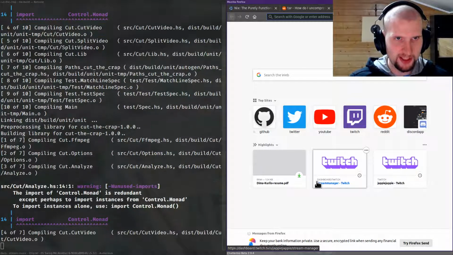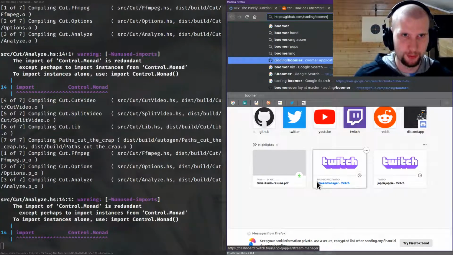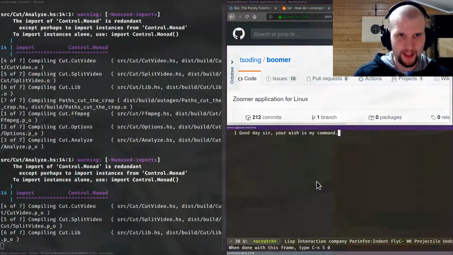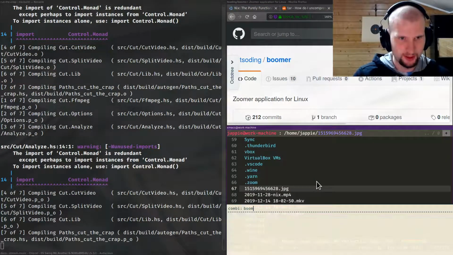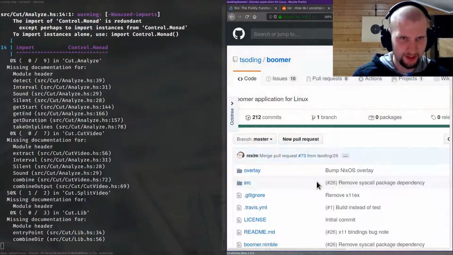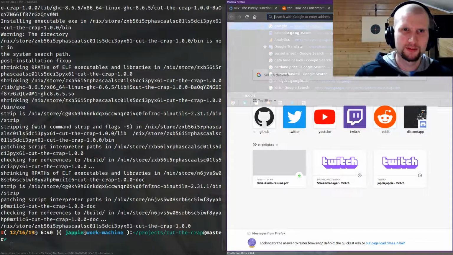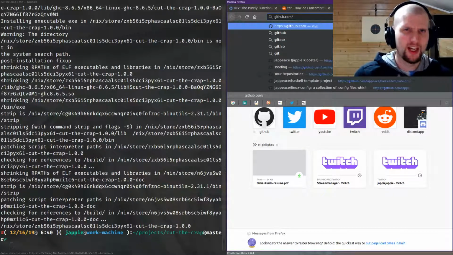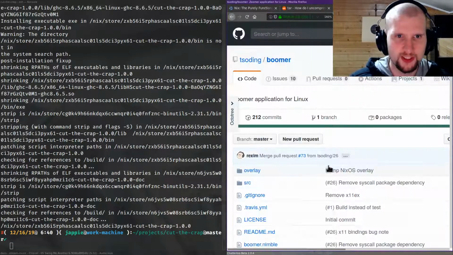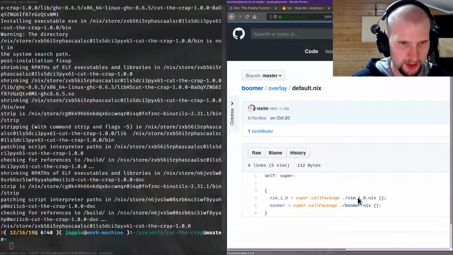And what I'm gonna do is basically steal Tsoding's code. So Tsoding has this little program called Boomer, for which he made an overlay. I have Boomer installed on this system, by the way. I lied. I had it installed on the other system, I guess. But I know for a fact there is an overlay, which we can just kind of steal the ideas from. Not really the source, because this is using Nim, and we don't want to install Nim. We want to install Haskell.